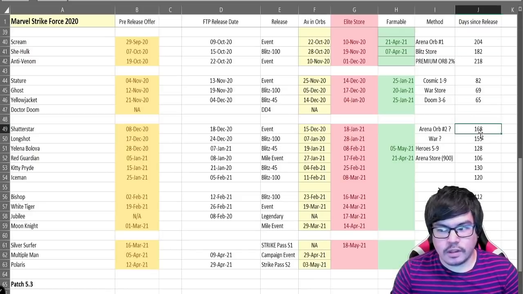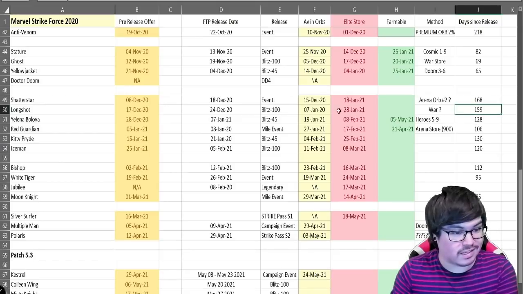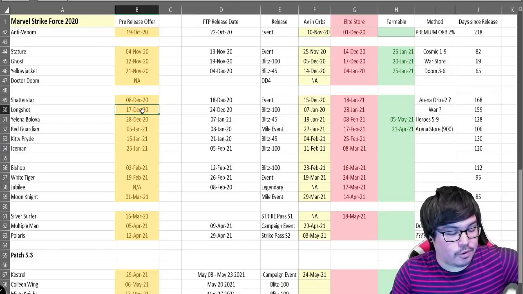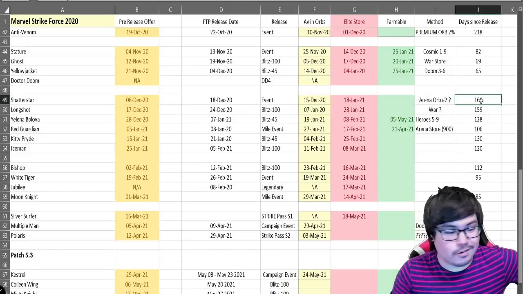So to start things off, we'll start at the top here with Shatterstar and Longshot. They were the oldest X-Factor characters. They were released in December here. So we see here December 8th and December 17th for the pre-release offers. And now it's been anywhere from 5 to 6 months, 159 days for Longshot, 168 days for Shatterstar. So that's like 5.5 months that it's been.